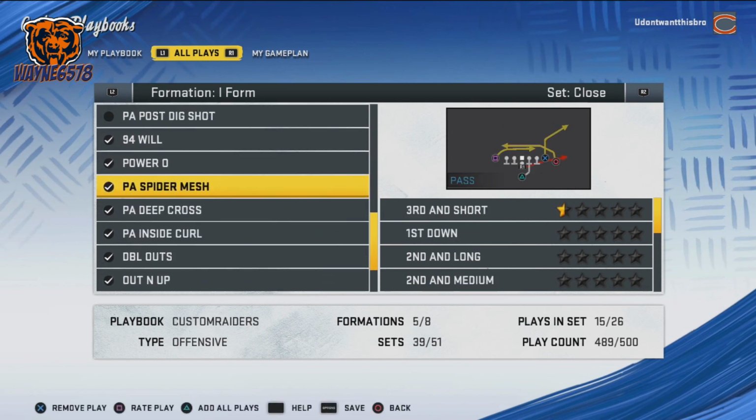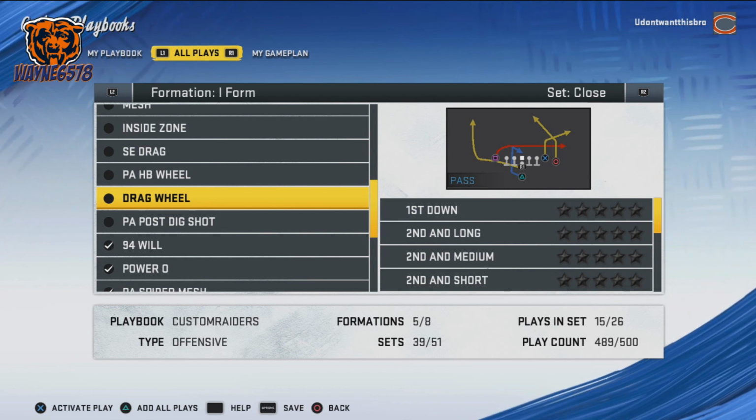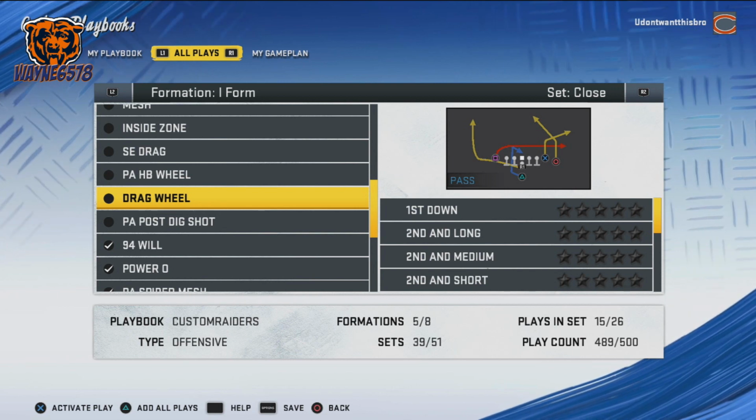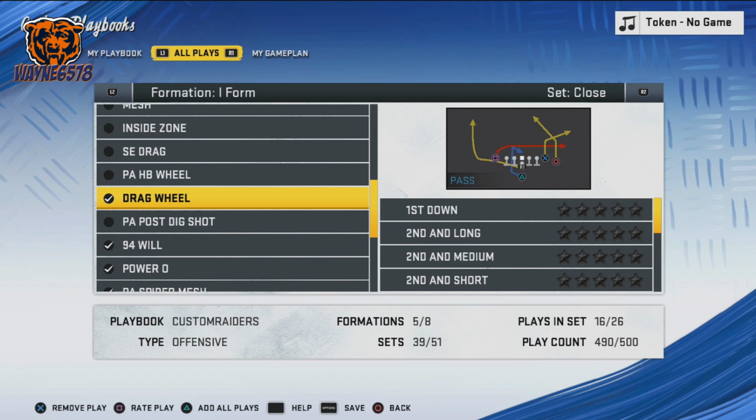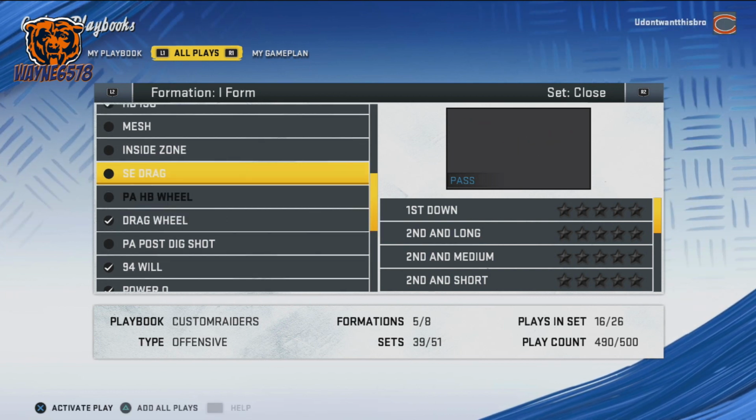And then you want to add a play like this Drag Wheel. The Raiders playbook does not have this Drag Wheel, but another playbook out there has it in the same formation. So we can just highlight that, and that play is now added to this Raiders playbook.